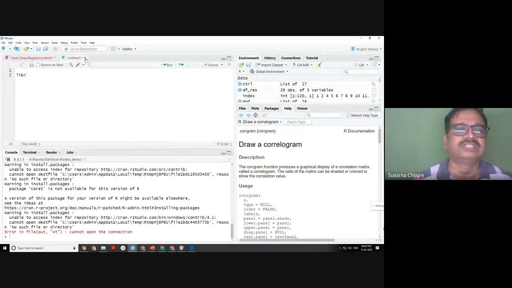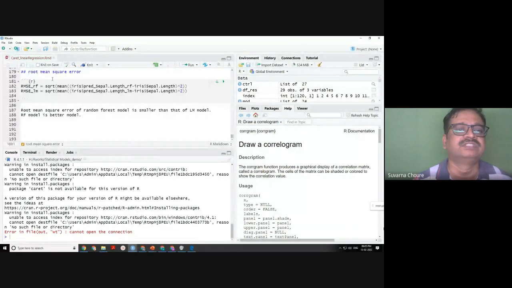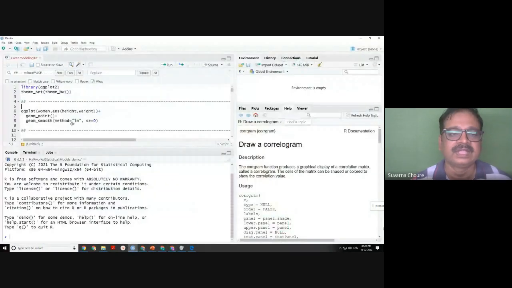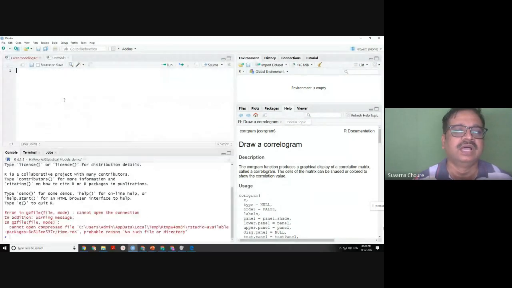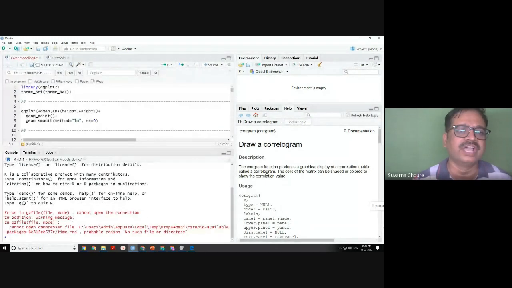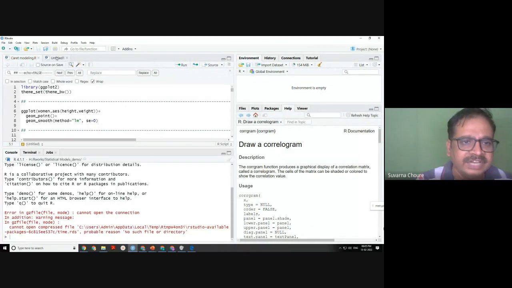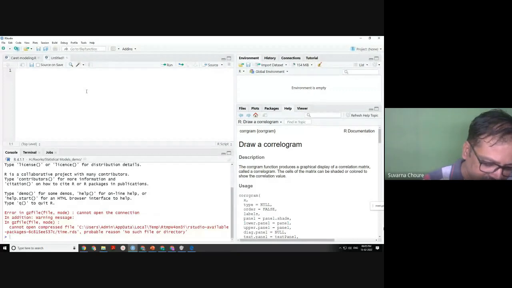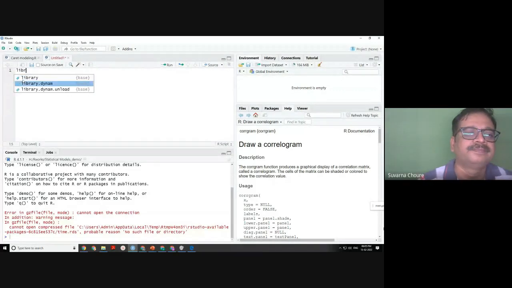Now I will have to restart my session because my R is not behaving properly. I will save this. I'll restart R, and you can also work along with me. And this is the script which I'm going to share with you. RMD files, R Markdown files, I will also share with you, which you can convert to HTML. Here, I will call the library.